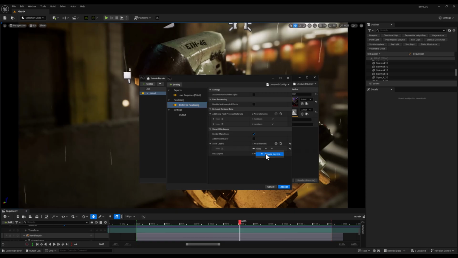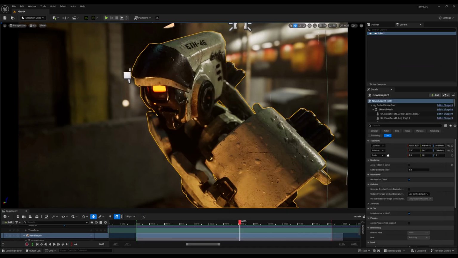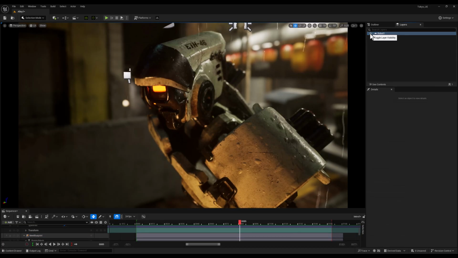I'm going to add a new actor layer. Once we do that, the layers tab becomes visible in the editor. I will create a new layer and name it robot. Then I will select my robot mesh in the scene and add it to this new layer.